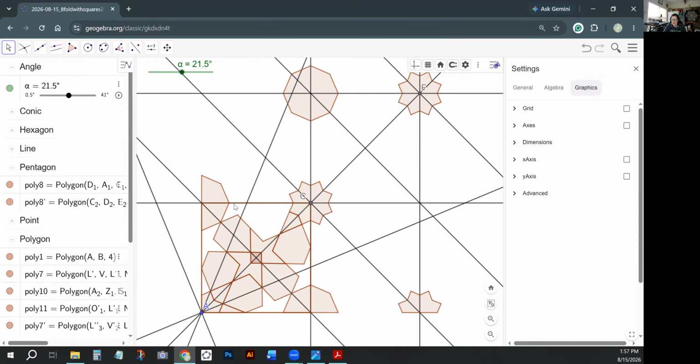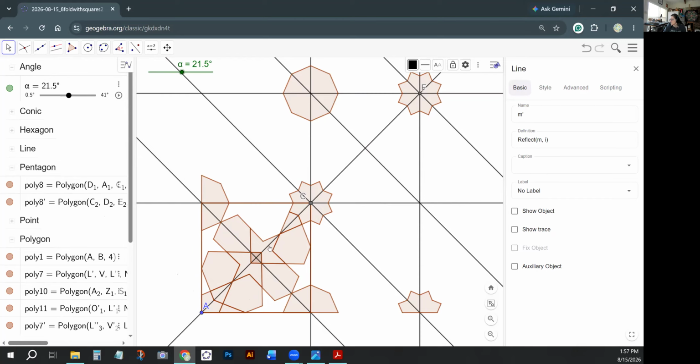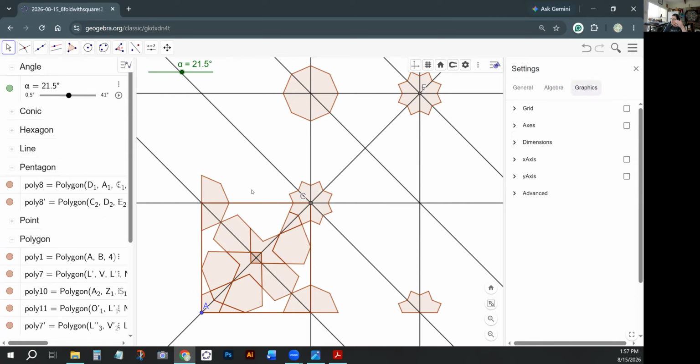I don't think I need these lines anymore, so I'm going to go ahead and hide those. I don't need this one anymore, so I'm going to hide that one. And I'm going to leave the rest of these for now.